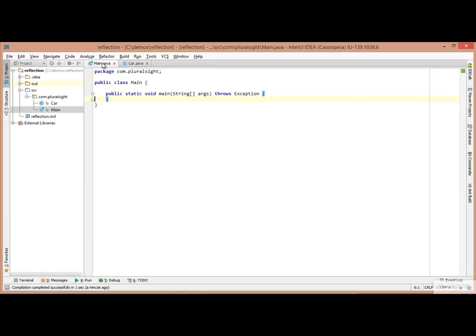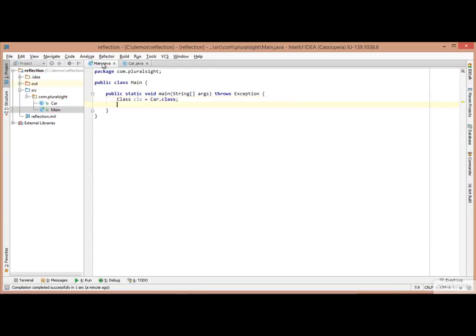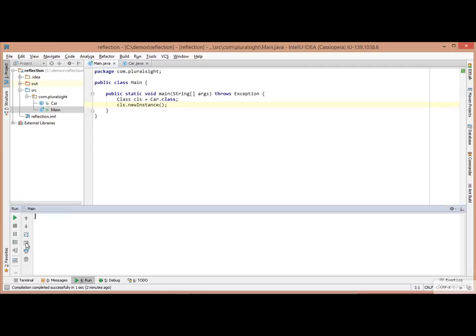So what can we do with reflection? Well, we know we can create instances. So I can say Class cls = Car.class, and then I can say cls.newInstance, and I can create an instance of the Car. And this is using reflection. We're creating the object using its type at runtime, rather than using the new keyword and discovering its type at compile time. And if I run this code, we'll see that an instance is created.